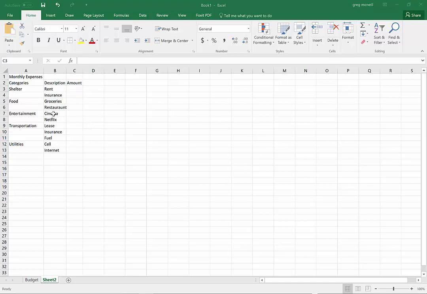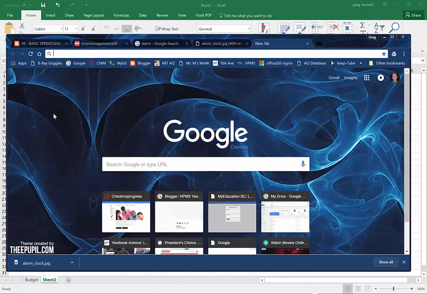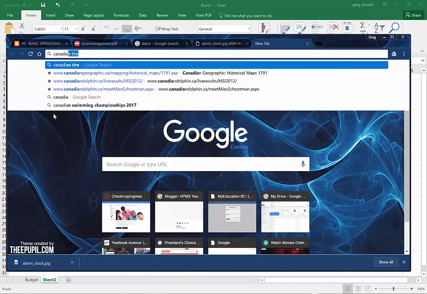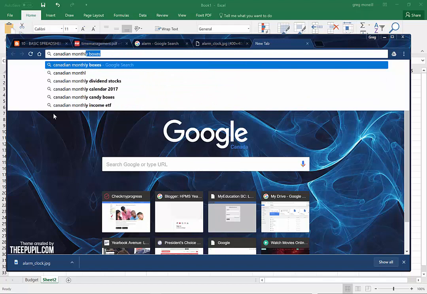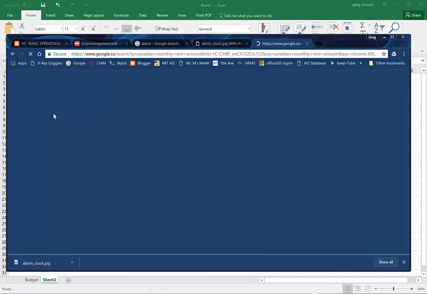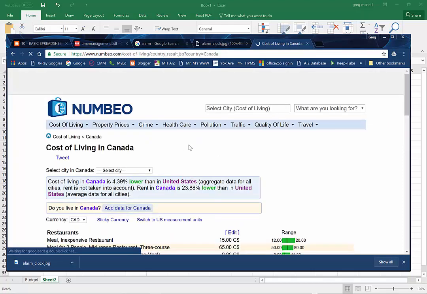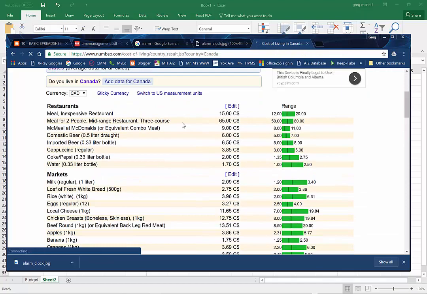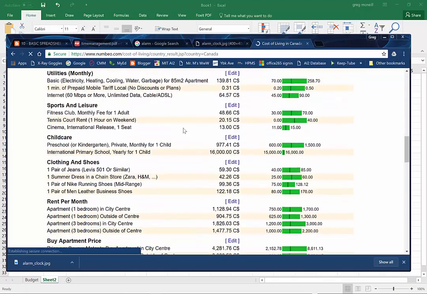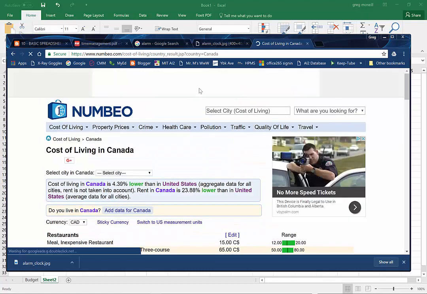You do a quick Google search for this research. Canadian monthly rent amount. Cost of living in Canada. Let's see what it has. Anyways, it's got a bunch of things in here. You could read them. I'm sure it's pretty accurate.